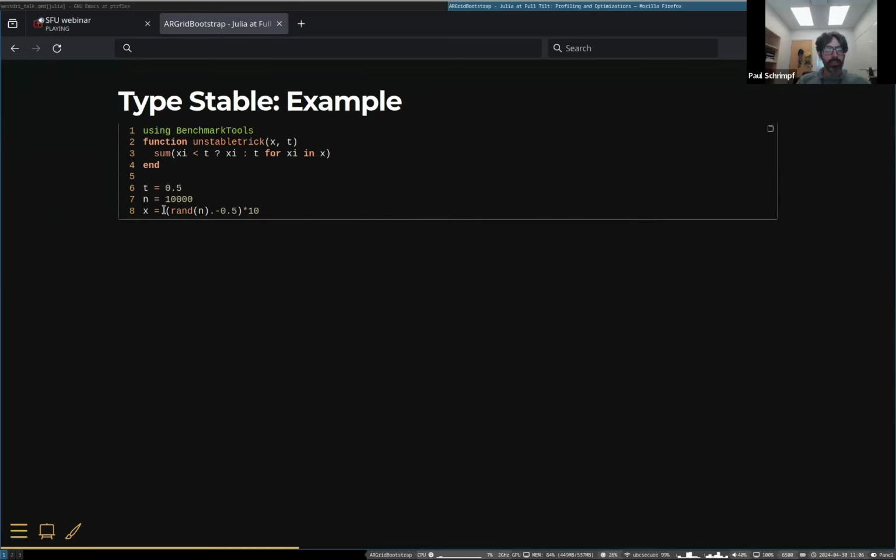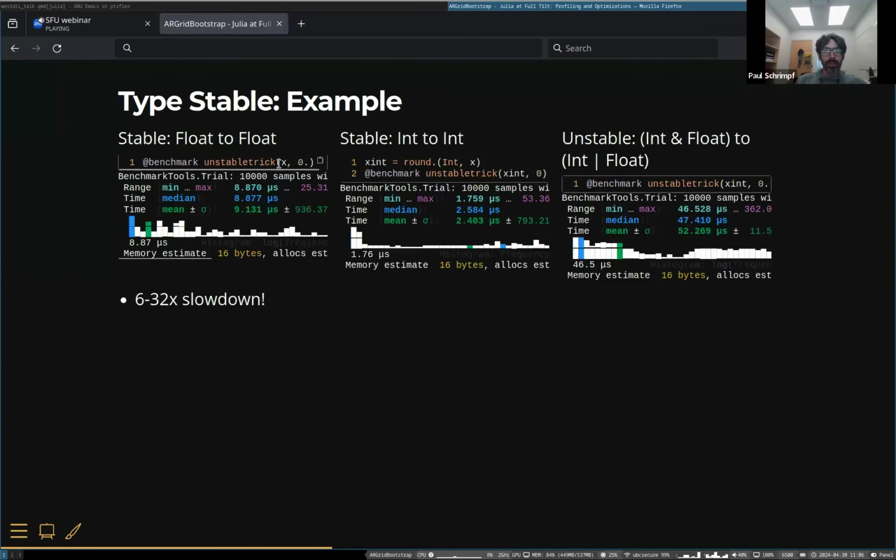Here I'm creating X as a vector of 1,000 floating point numbers. In this first example, I'm calling it with a T that's also a floating point number, and then I'm benchmarking it to see how long it takes to execute. This @benchmark macro runs the code many times and records some stats about how long it took: the range of times, the median and the mean. With two floats, it takes about 8 microseconds.